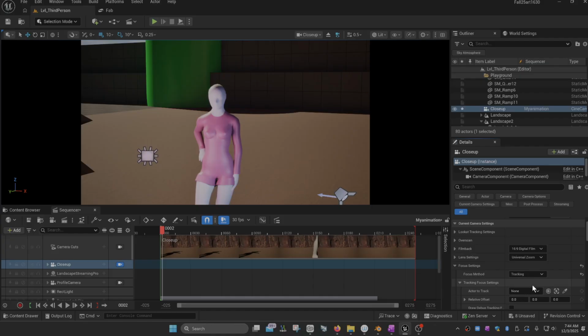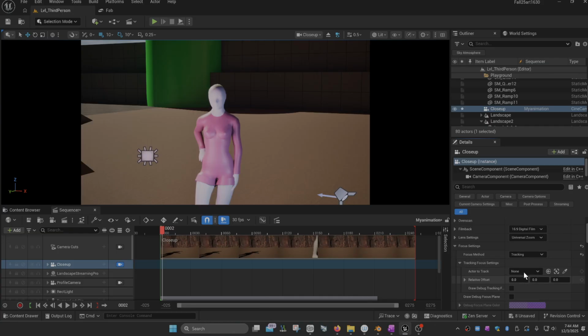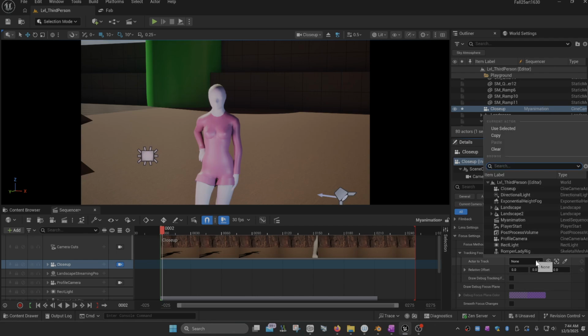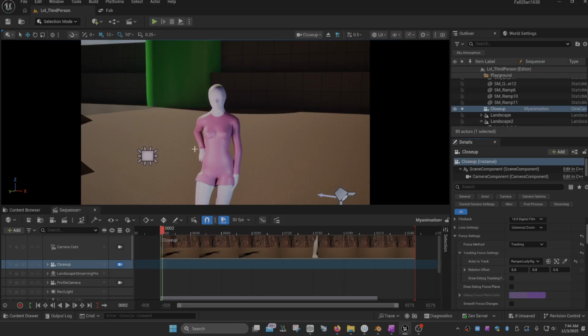And you can select what to have your focus on. So right now it's tracking. What are we tracking? Actor to track is what you want to tell it. So we'll say, hey, I want you to just look at the romper lady rig. And now, see, the camera is immediately focused on her. So even if the character is moving, the focus will be pretty sharp on your actor. So you could do that if you want.